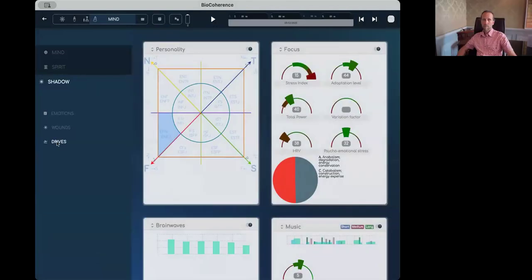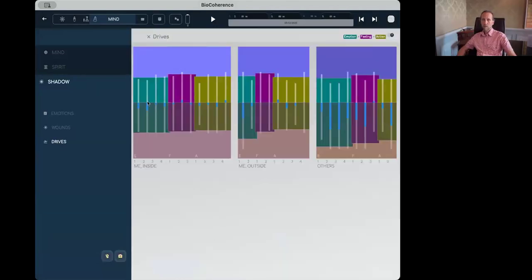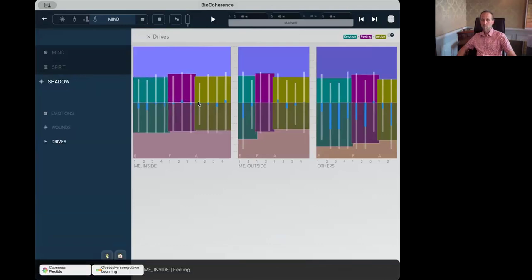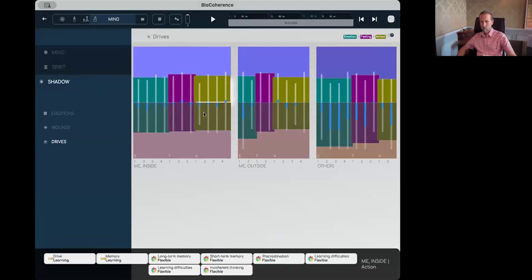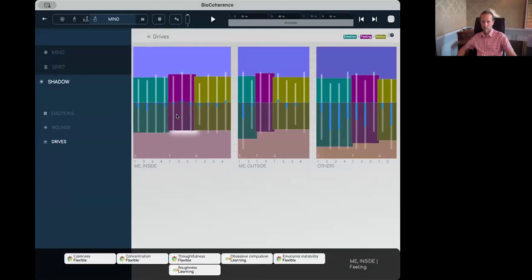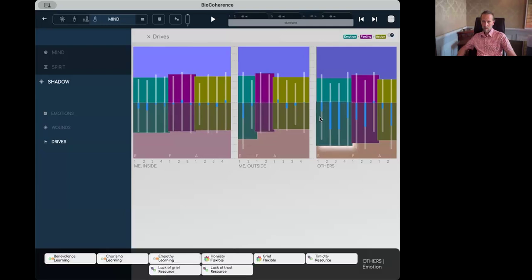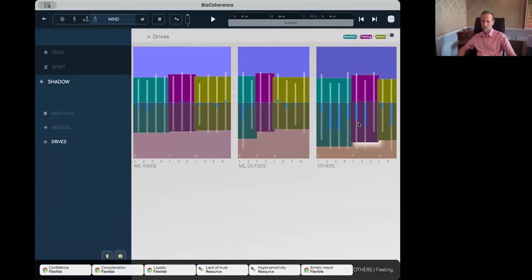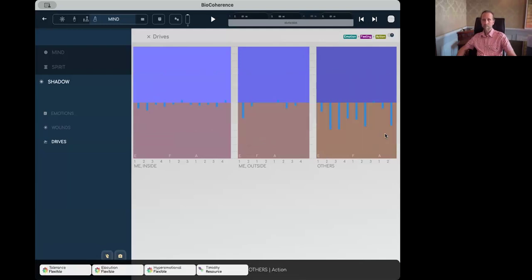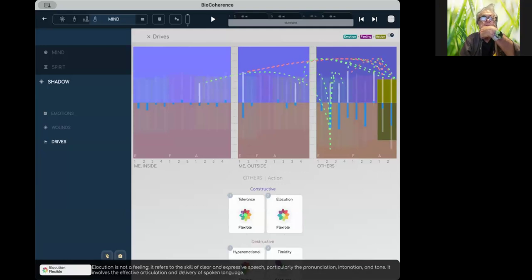Sorry, drives. And there you will see, now you have this follower, which is much easier because when you are looking at something, you just have to go on it. So you see all these emotions. I think it comes from a link from TCM too. So tolerance is here. Inside, outside, and others.